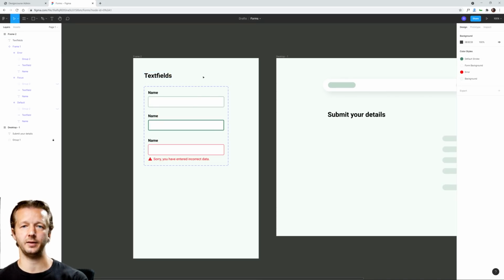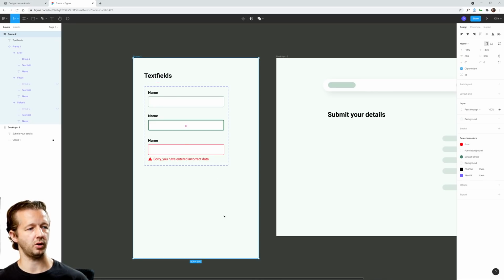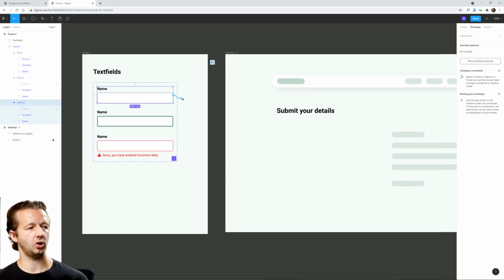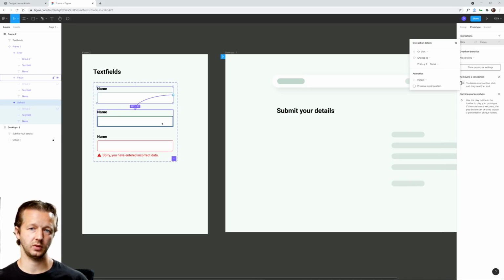These aren't used in the prototypes themselves. This is just an area for us to see our different components and such. All right, so what we'll do now is we're going to go to prototype, and then we'll double click into this default. And so when somebody clicks into this, so on click is the type that we're going to use, we want it to change to our focus right here, and that will work well.